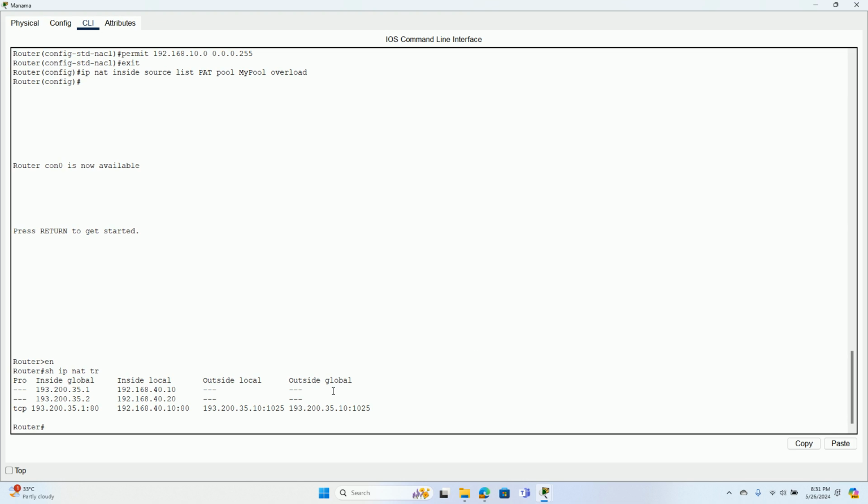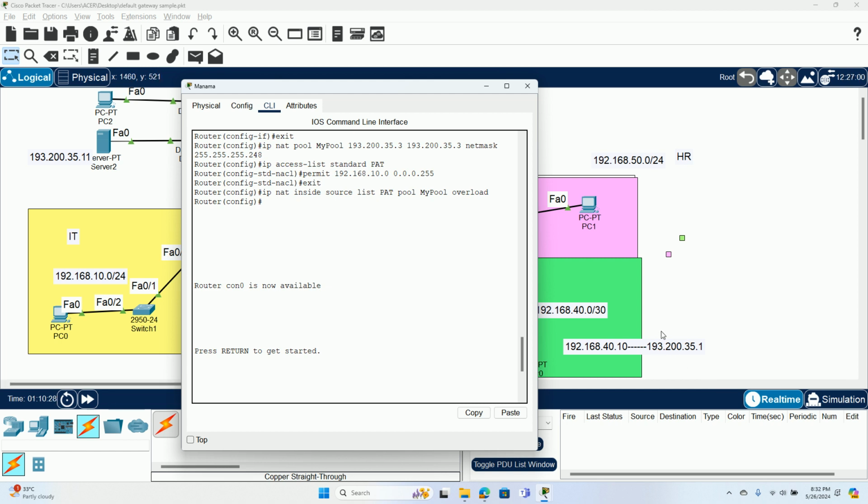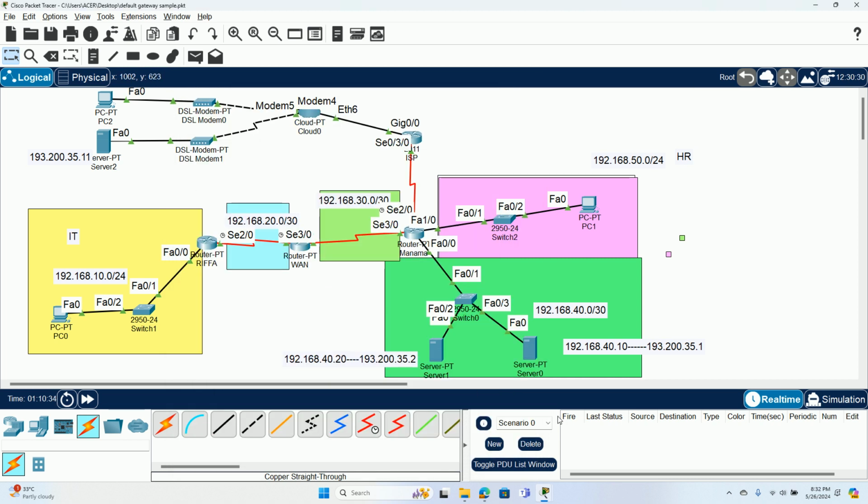So you can see the NAT translation. This is the private IP address of the server, and this is the public IP address which is assigned to this server. And this is the remote system from where we accessed this service. This is outside local. So inside local is a private IP address, and inside global is a public IP that we have assigned. So this is the inside global and this is the inside local.